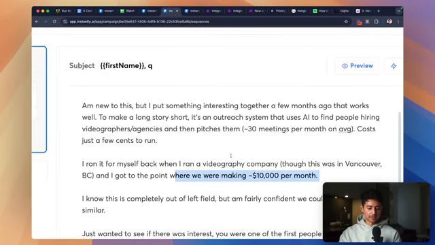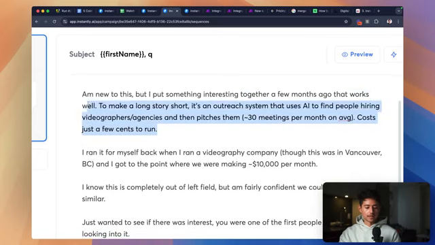In fact, I experimented with a similar system, but obviously it wasn't the same system. So we're going heavy on the implication here. But, again, we're using the plausible deniability. "Hey, I put something interesting together a few months ago that works well. To make a long story short, it is blank, right?"